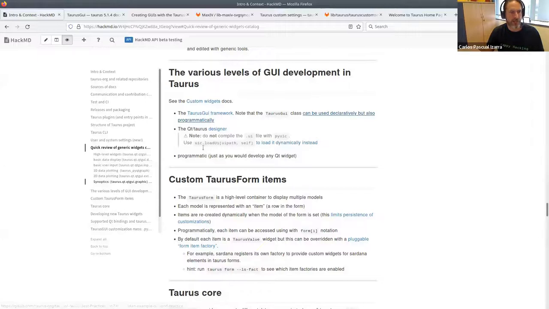Okay. Then of course you can use the Taurus Designer. And the one thing I wanted to mention here is to caution against compiling the UI files using PyUIC. The problem when doing this is that this file may get tied to the version of the PyUIC that you were using, so with the Qt version that you had installed when you compiled it. So if you compile the UI files and then update your Qt version, they may not work well.